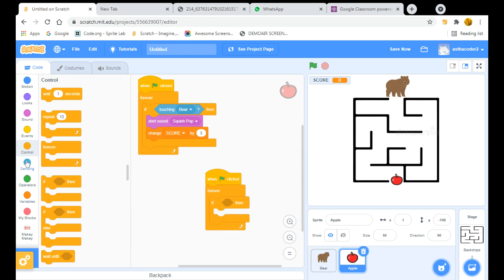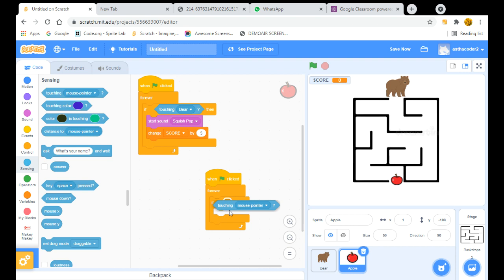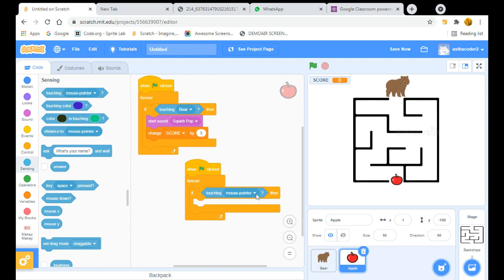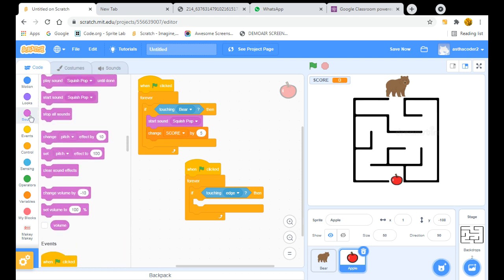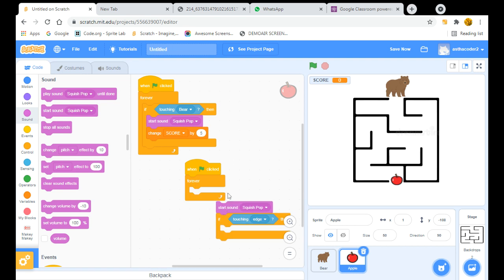And now I will again go to sensing, and from sensing I will drag here touching mouse pointer. Then I will make this touching mouse pointer as touching edge. So from this edge what I will do is I will go to the sound and I will make start sound, okay? I will put it inside this if then, okay? I have to put it inside this if then.